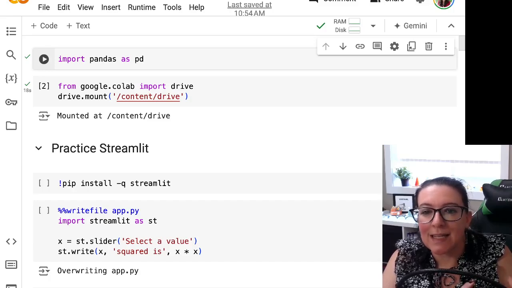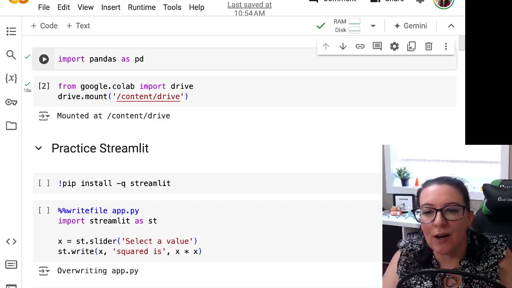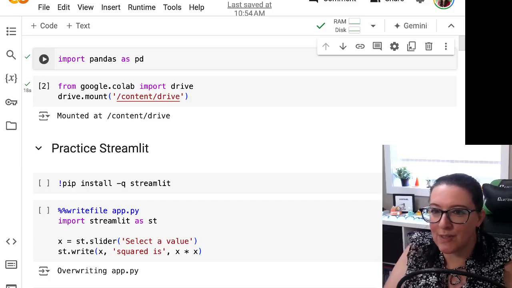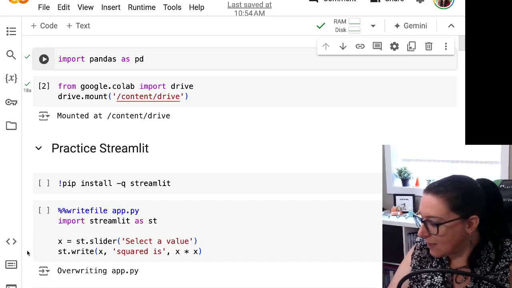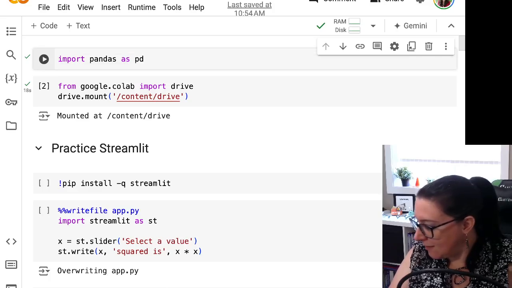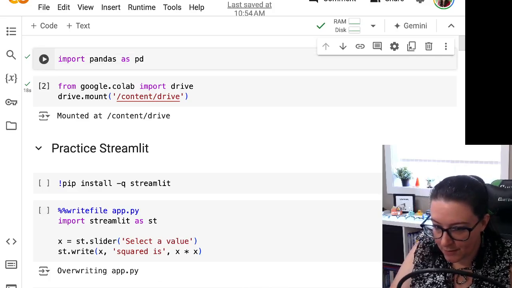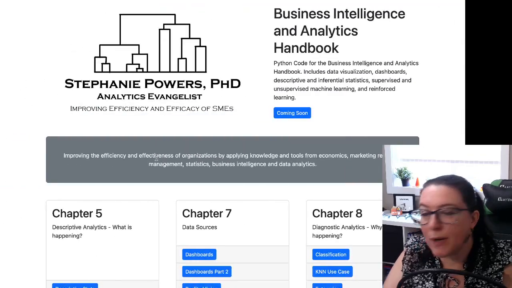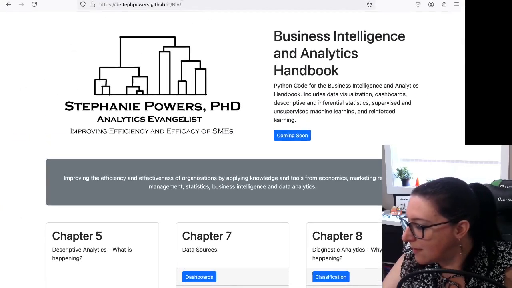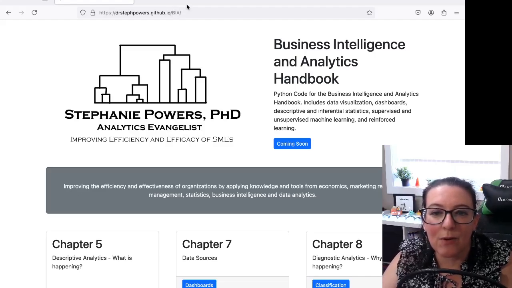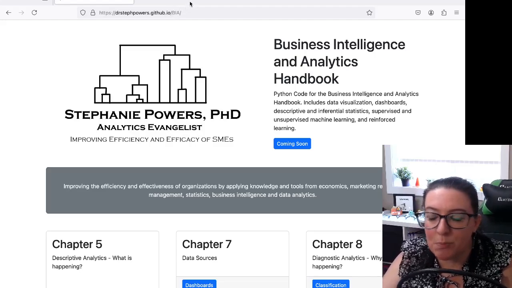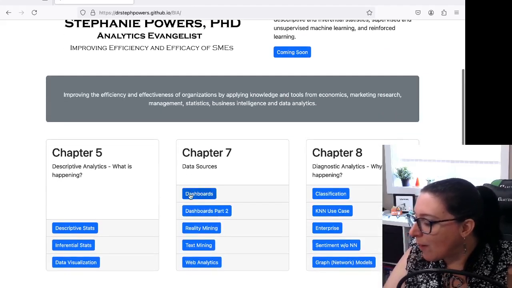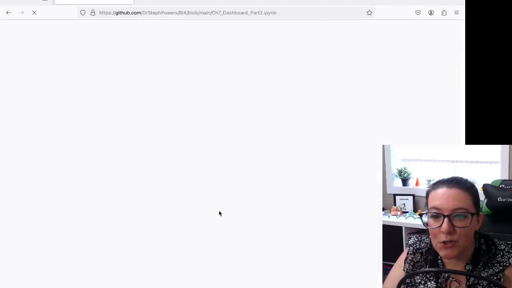So we're going to need to link to our Google Drive where we have put these documents. So just to get us started here, let's open up. If you're working along with us, we are at Dr. Steph Powers' site, drstephpowers.github.io/BIA. And here we're working in Dashboards Part 2.